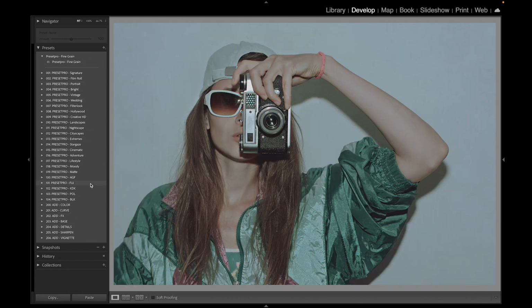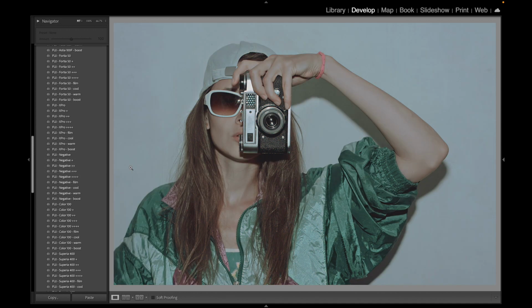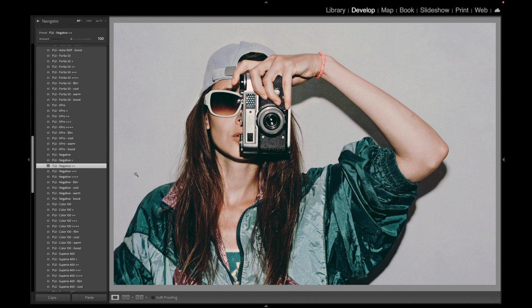Let's go down to the film emulation, and more specifically the Fuji film emulation. And let's go to the negative. Check some of these out. Actually, I like that one. There's different variations. I'm liking this one right here. Before, after. Let's give that a click.